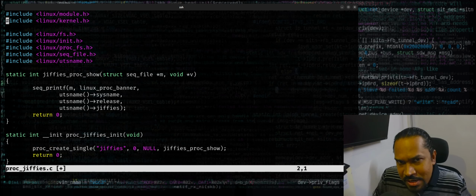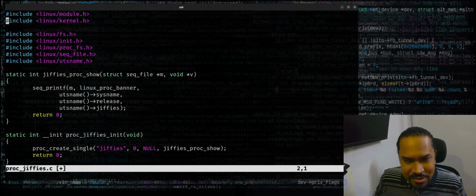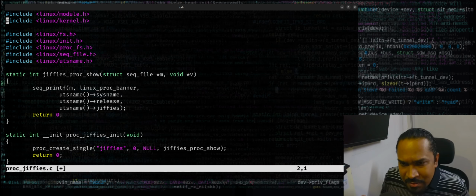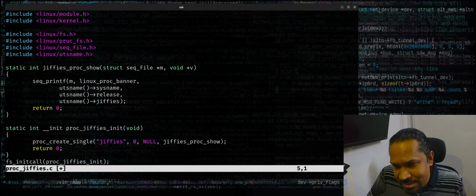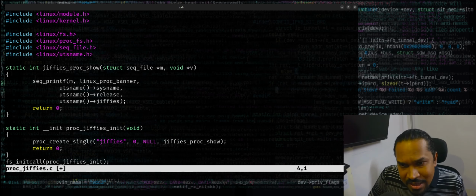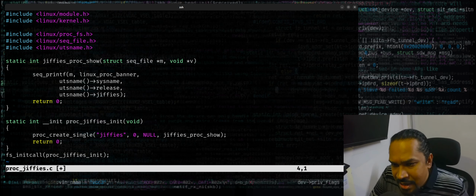These are like the two standard header files that you normally include for most of your kernel modules, right? Whether it's loadable kernel modules or even built-in modules. I believe I don't need init.h because init.h is included through kernel.h. So I'm going to remove that. I don't think I'll also need fs.h in this case because procfs.h and seq_file.h internally include fs.h. So I'm going to remove them all.